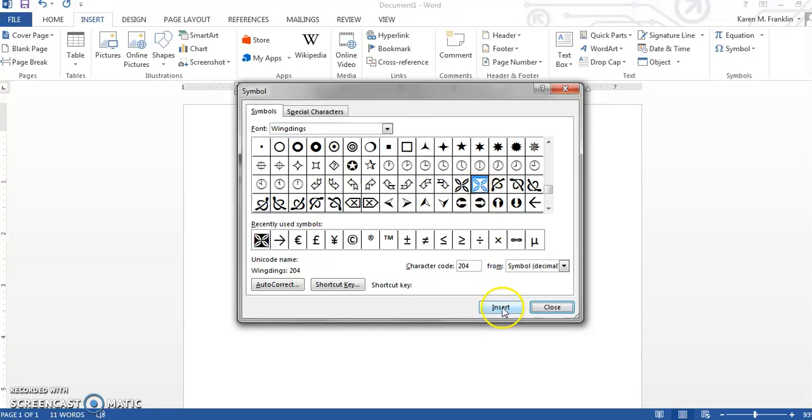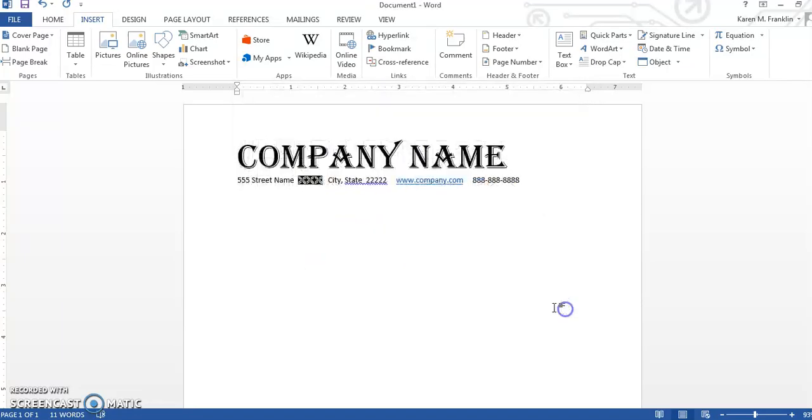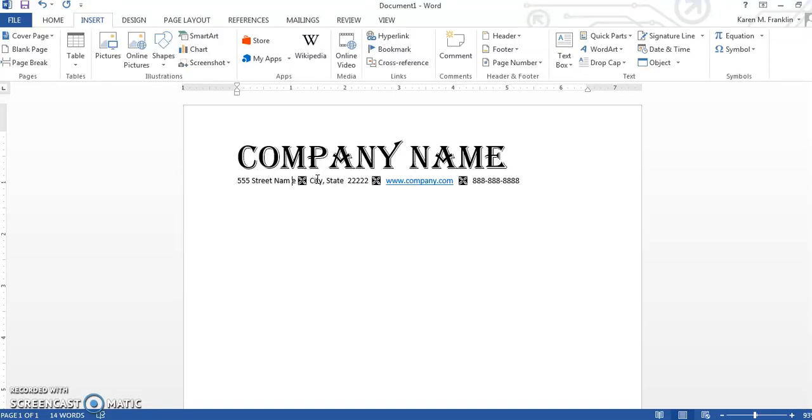I can double click, or I could have clicked Insert. Now I know I have several spots that I need to fill, so I'm going to insert this a few times, or I could have just copied and pasted. So I'm going to cut that symbol and move it over here. So now we're creating a little bit more interest in our letterhead. Now there's still lots of things that we could do. We could add a graphic over here, something that relates to my particular company.